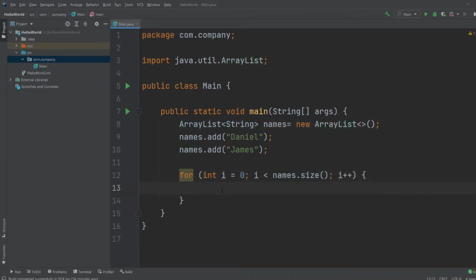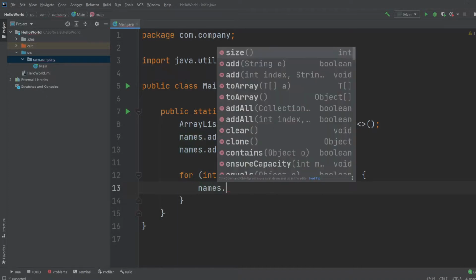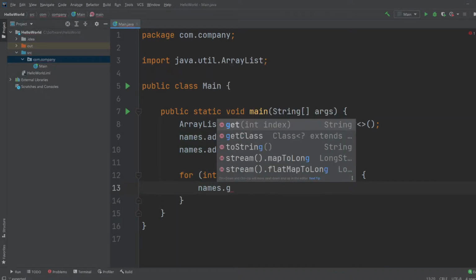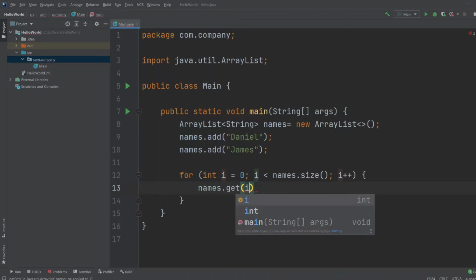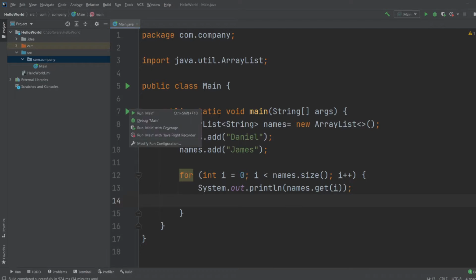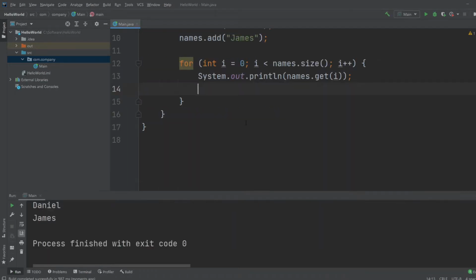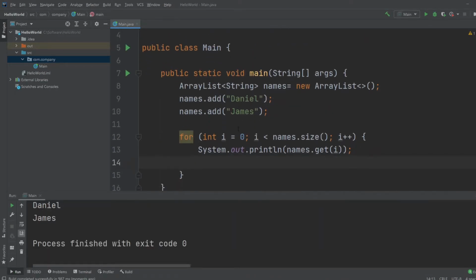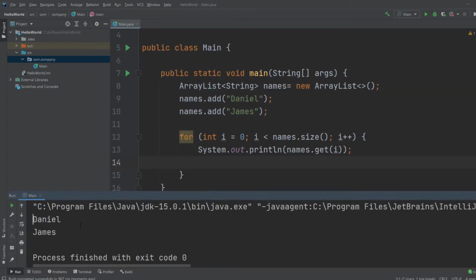So for each index in our ArrayList, we would do names.get, and then based on the index, you do get(i), and let's just print them to actually see what's going on. We would just take these and put them in there and remove that one. So now we first create an ArrayList, we add the names Daniel and James, and then for each index in the ArrayList, we would print the names. So first we print Daniel and then print James.